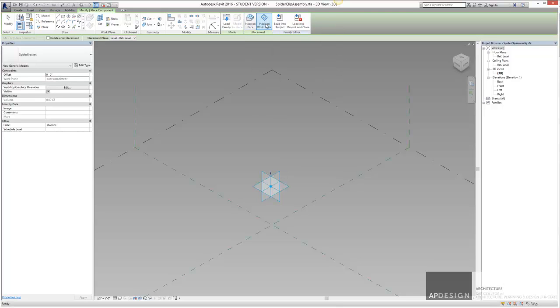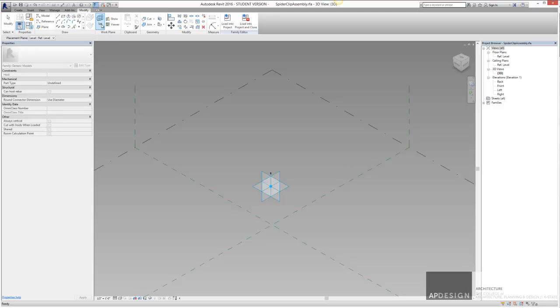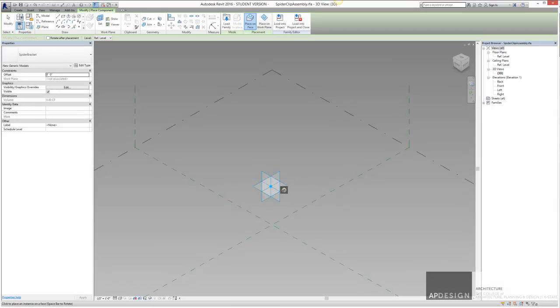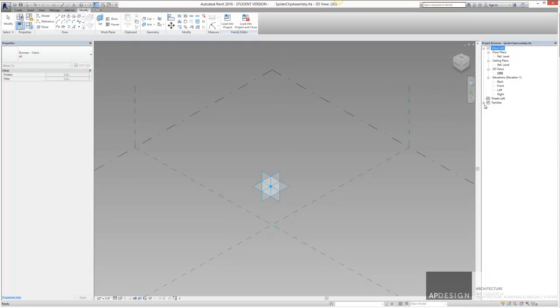So I'm going to grab place on work plane. I don't really want that. I want to set this. Use the set command and select the horizontal plane associated with that point. So there. Alright. And then I want to grab my family and bring it in.